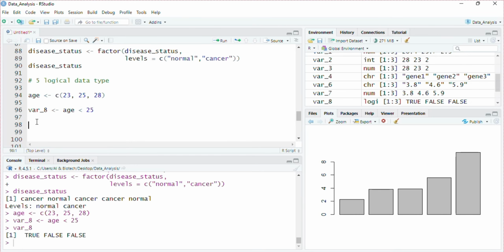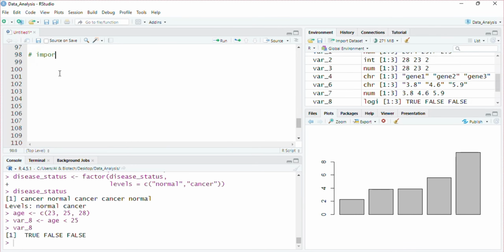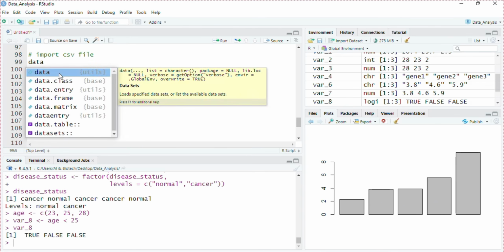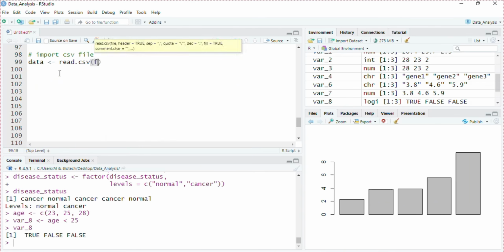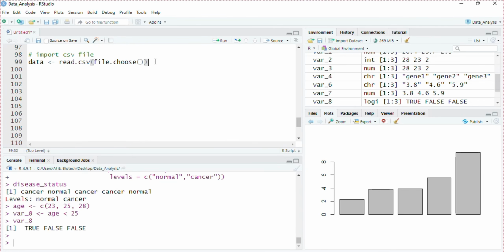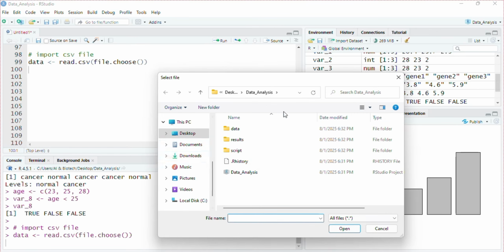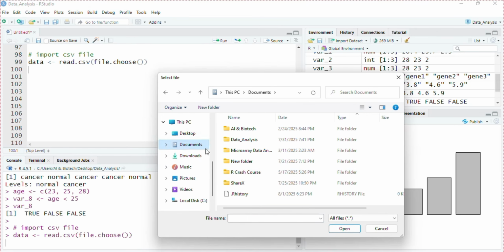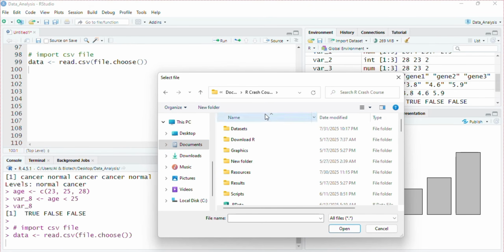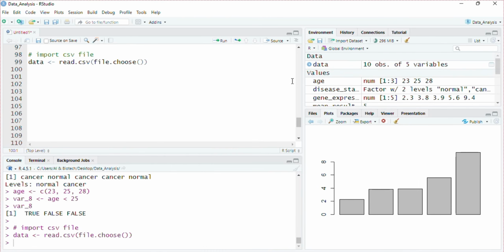Let's see with the example of real data. To import CSV data, we have a command read.csv. Let's say data, read.csv, then file.choose. Run this line of command. It will pop up a window. Select the data. I will select this metadata. Open it. View this data in our source editor panel. So this is our data that contains a few columns. First is the name column, then height, gender, age, and weight.